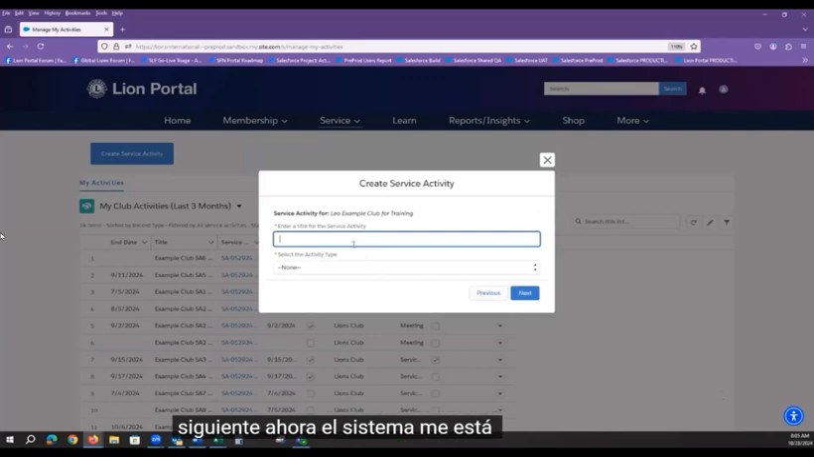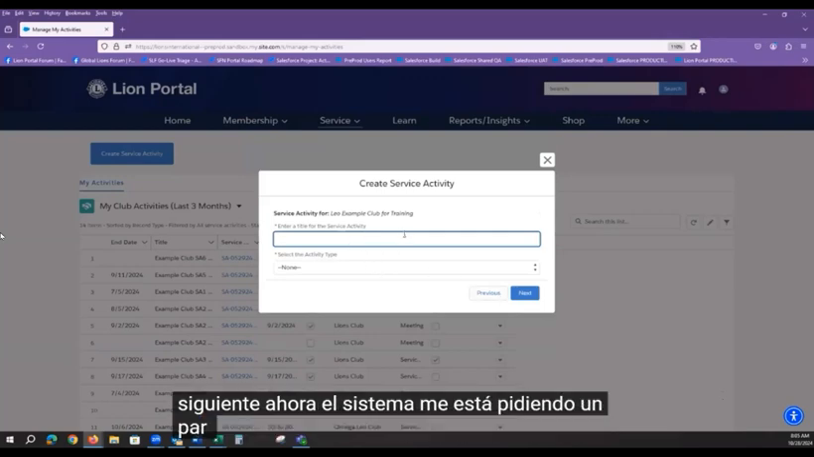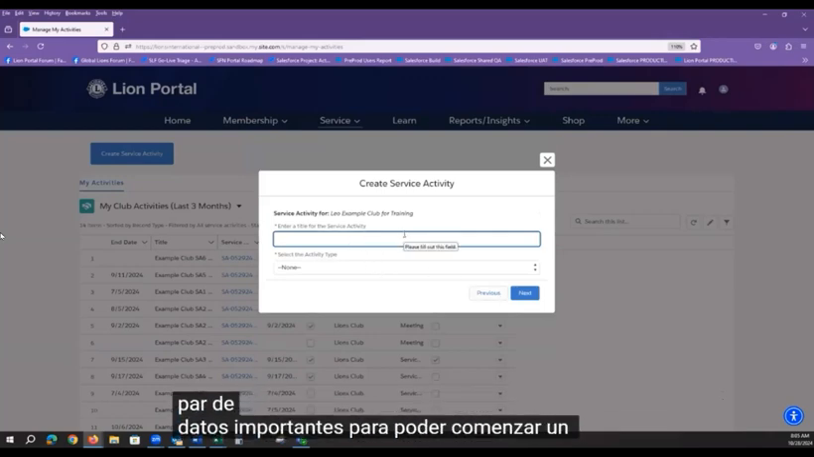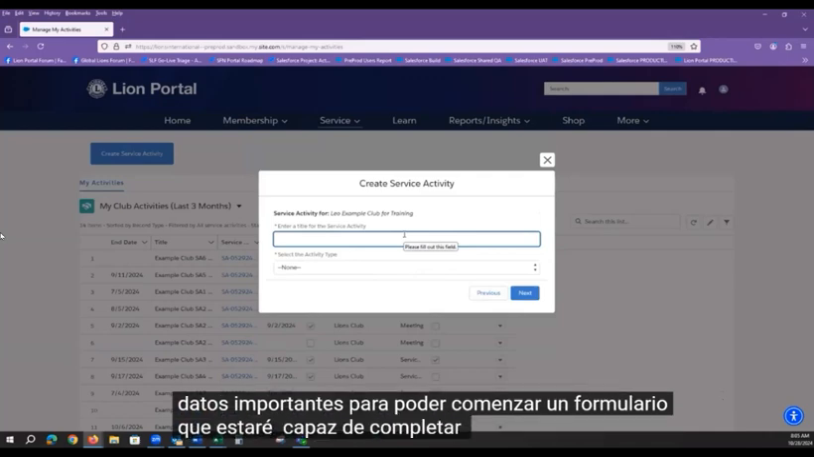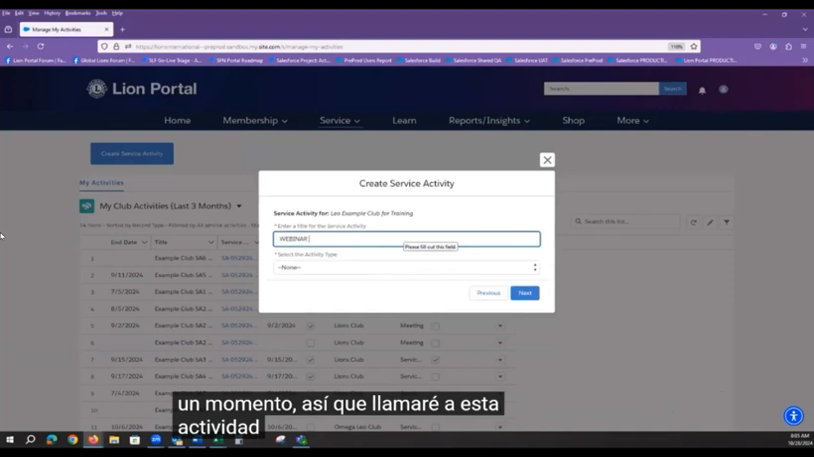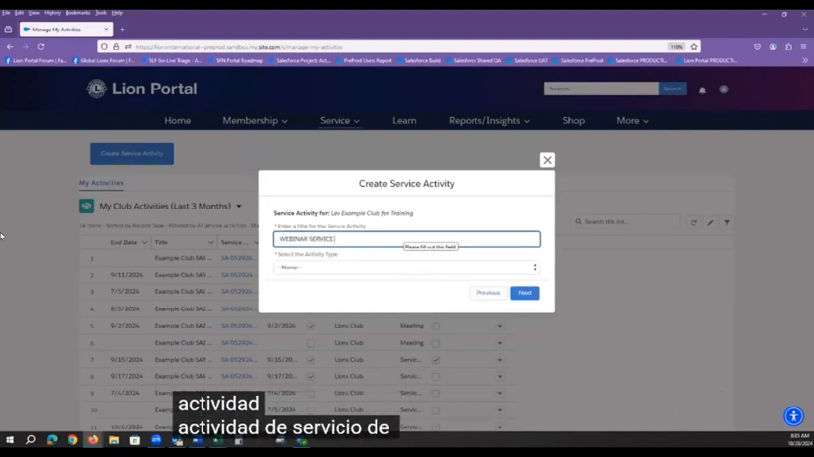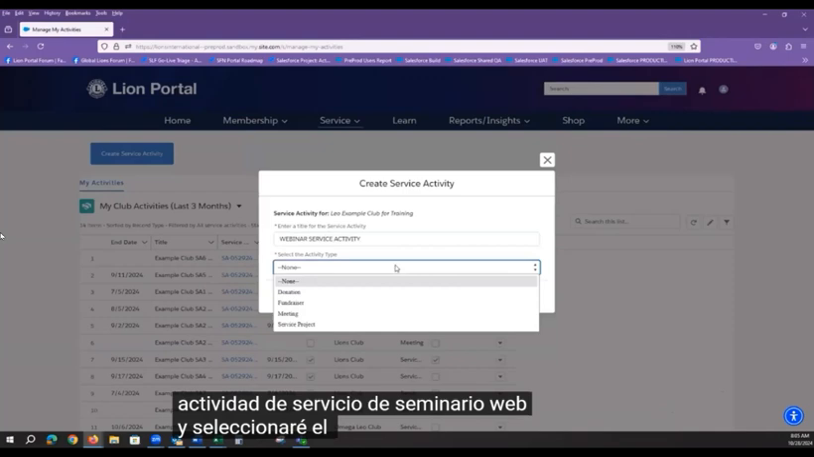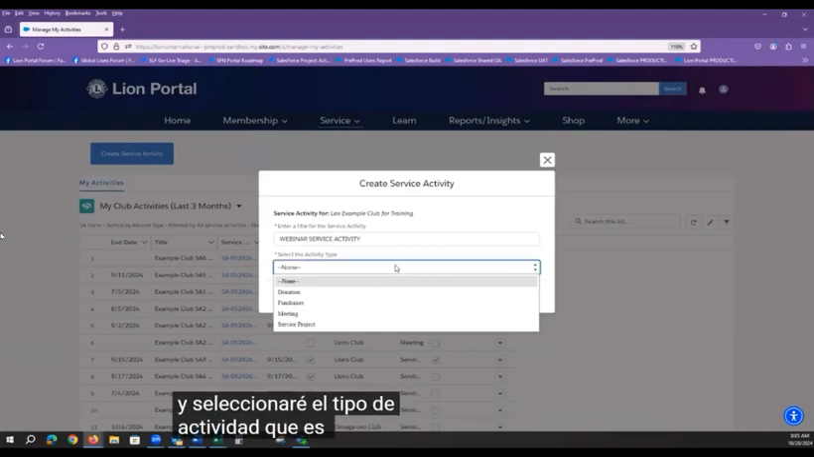Now the system is asking me for a couple of important pieces of information so that it can begin a form that I will be able to fill out in just a moment. So I'm going to call this activity webinar service activity. And I'm going to select the type of activity that it is.